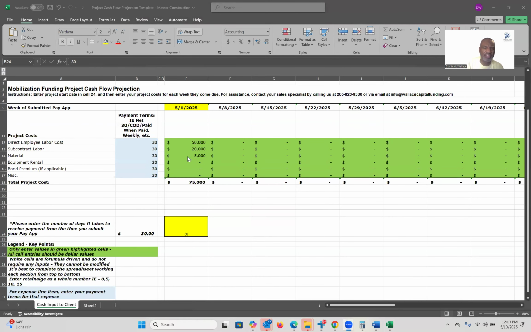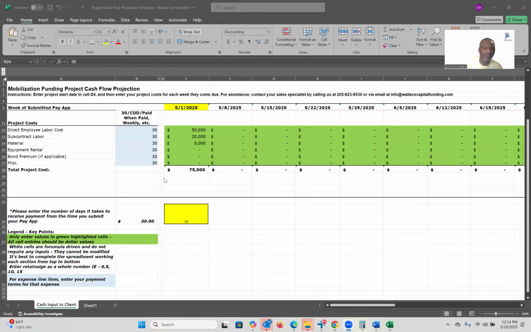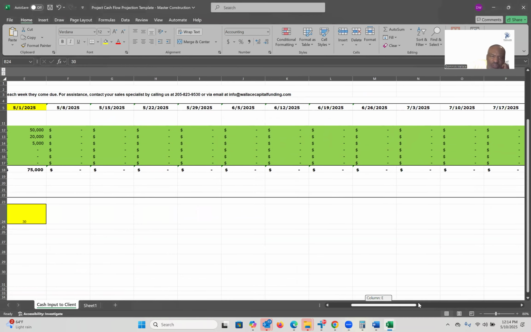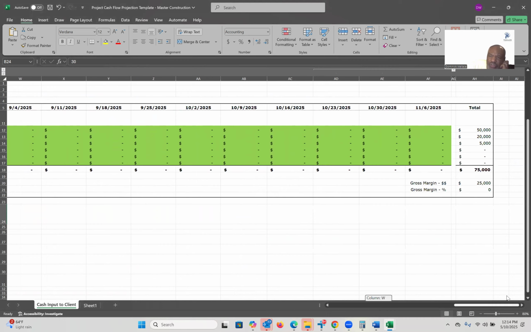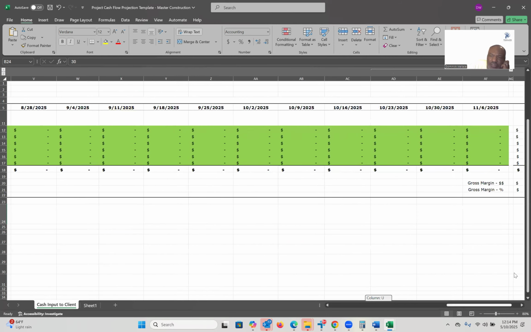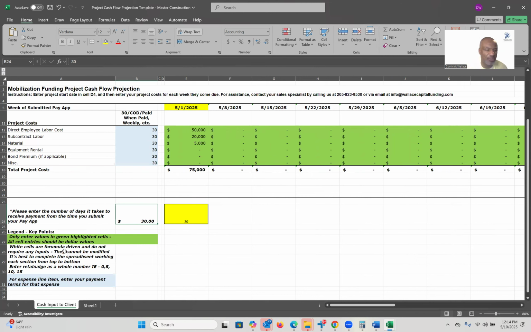I went ahead and started putting some numbers in. Some of the key things here: right here on the green, it says enter the values in green highlighted cells. All cell entries should be dollar values. So you want to break down the total project. If you notice, this goes out a while, depending on how long your contract is. The white cells are formula driven and do not require any inputs and can't be modified.